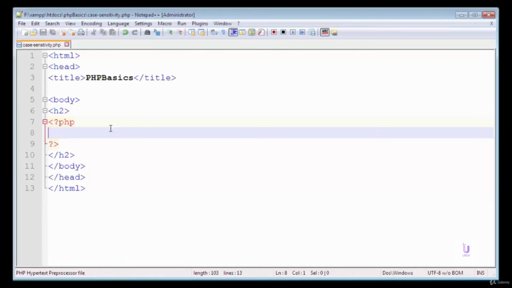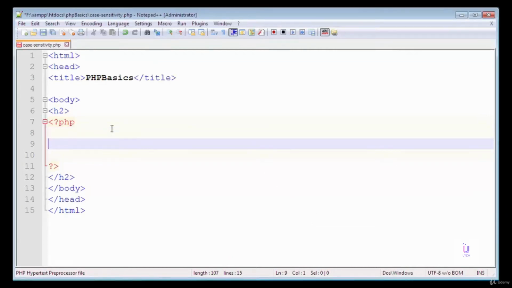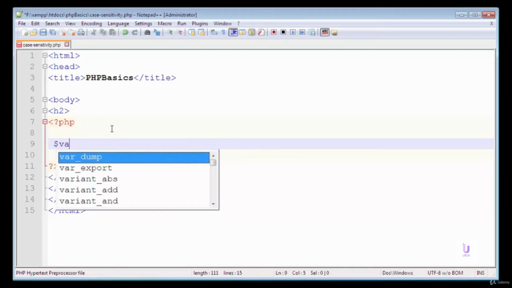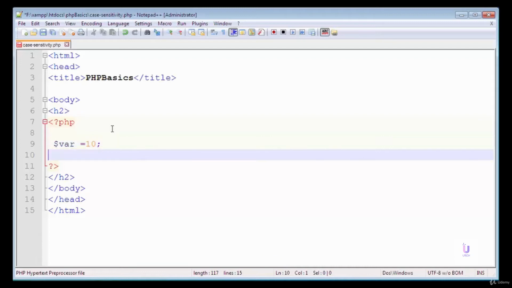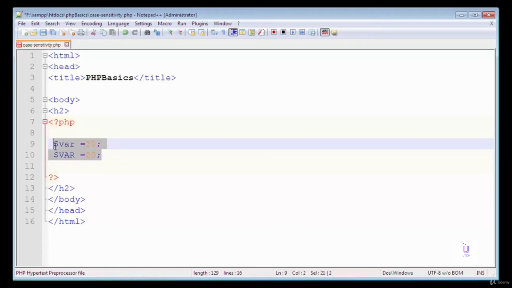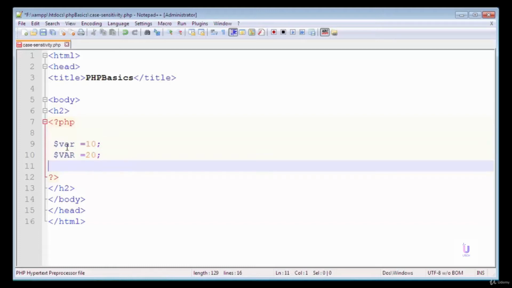So let's start here. Every variable name in PHP is case sensitive. For example, let's see here that this is a variable that is assigned a value of 10, and this is another variable that is assigned a value of 20. So here you can see that these are two different variables.